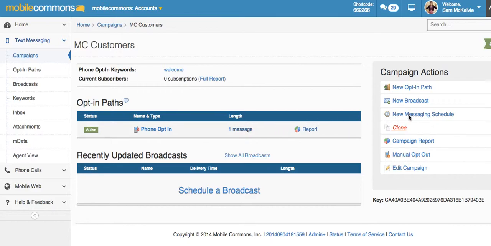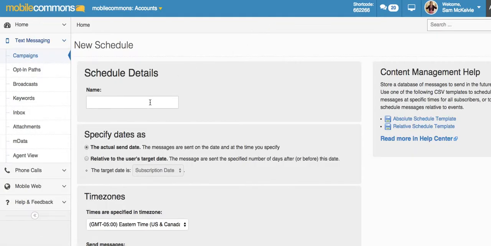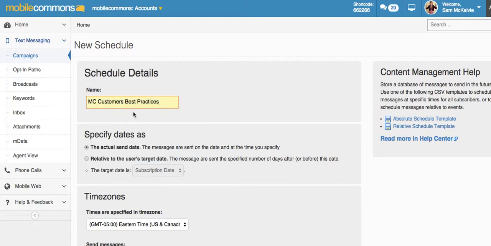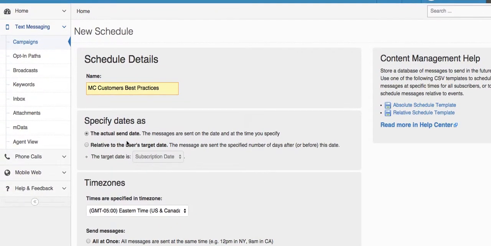So to create a new messaging schedule, we'll go into our campaign. There's just one messaging schedule per active campaign, and we'll click New Messaging Schedule from the right-hand side. And then we can give it an internal name. So this will be our MC Customer Best Practices. And then we can specify whether that's going to be an absolute message schedule or a relative message schedule.